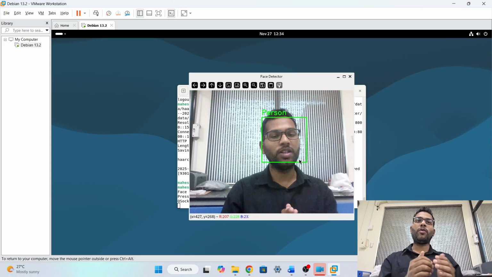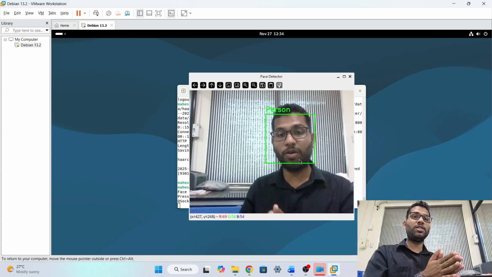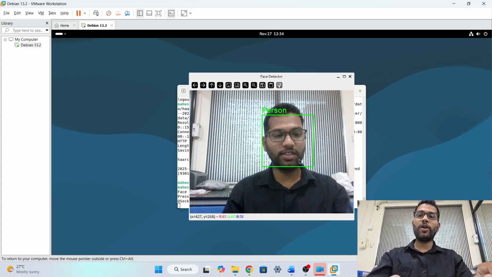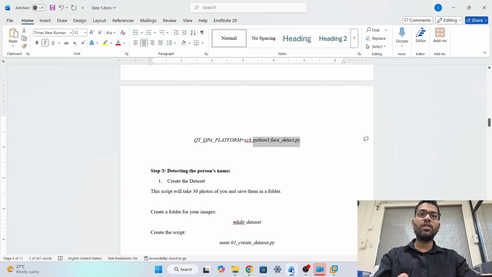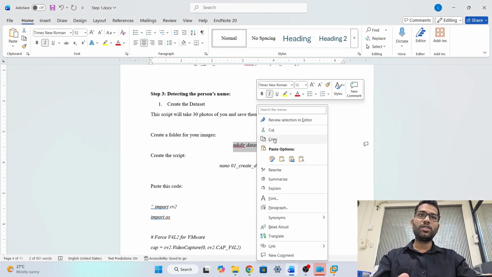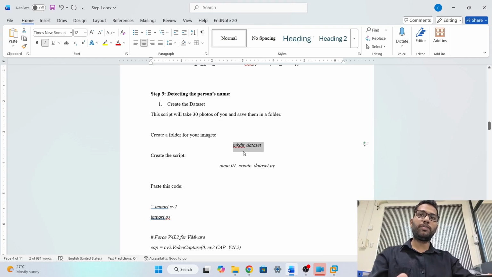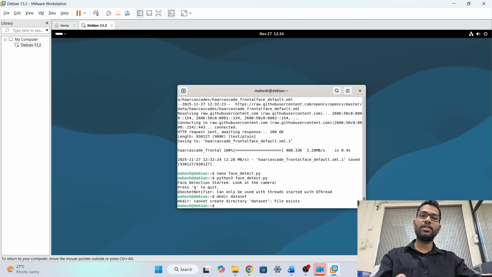So now we are moving to the next part, where we are detecting the actual name of that person. So to exit this one, we have to press Q. Now we firstly have to create a database folder. To make this folder, we just paste this command here and hit enter. So it says this database set is already existing in my directory. I already created that one.